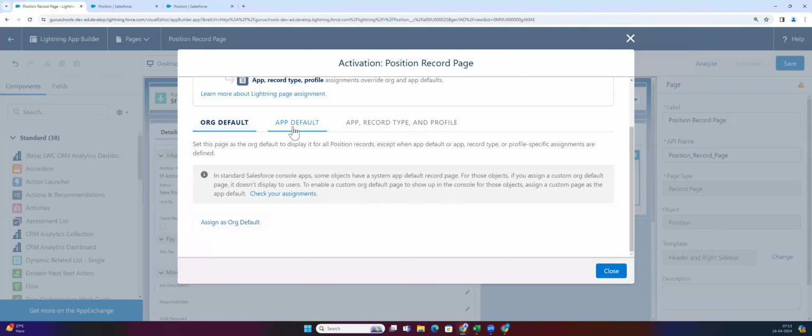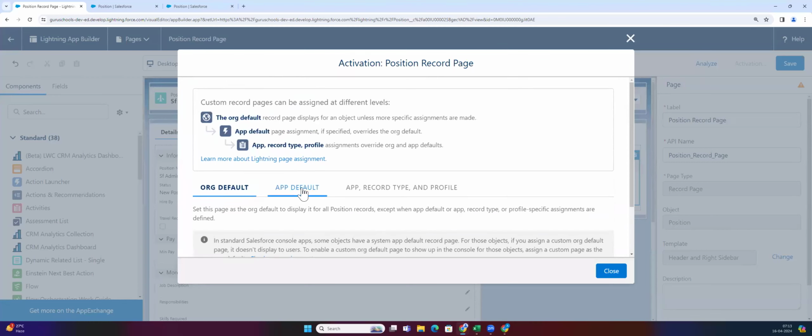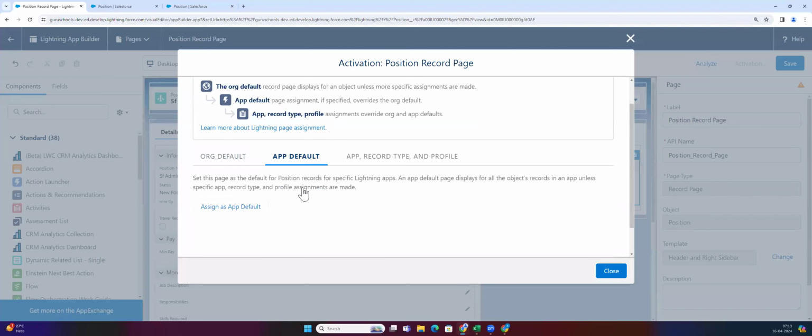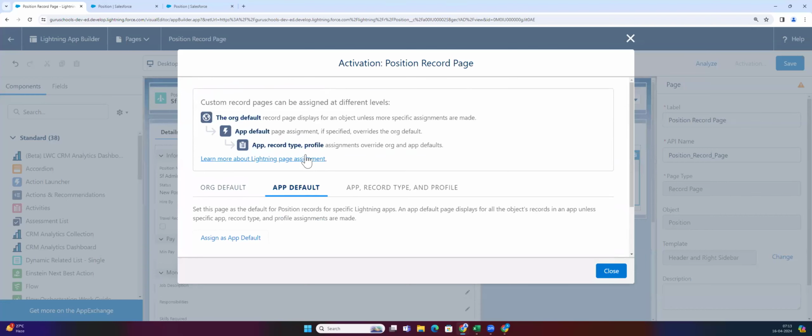Then the second option is app default. So app default means it is like a specific, okay, and it overrides the org default one. Let's say you have two different lightning record pages. So the first lightning record page you made it as org default, and the second lightning page you made it as app default. So what will be the difference?